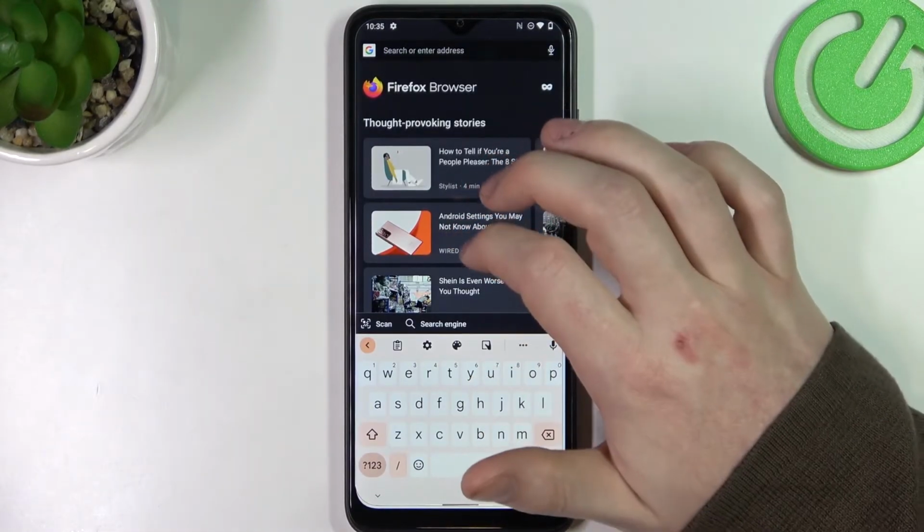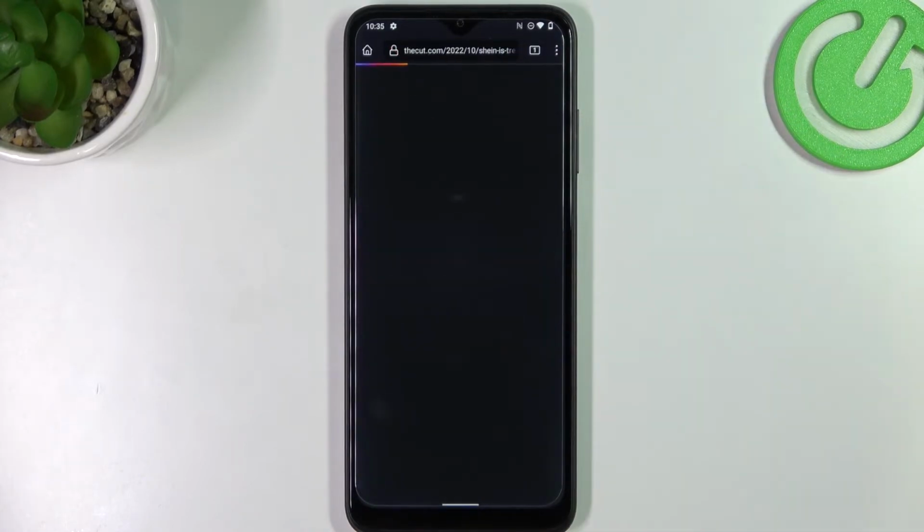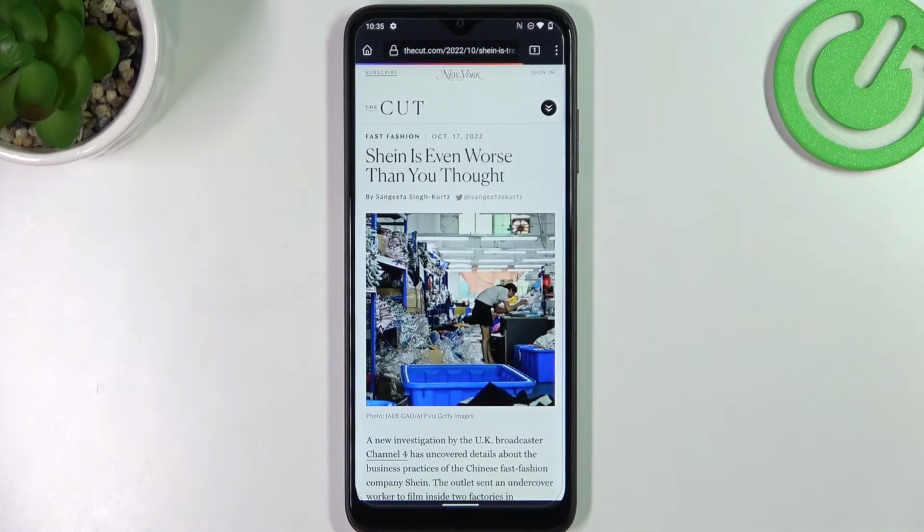Right here the browser should work perfectly, so let's open any website. And as you can see, it's all fine. And that's it for this video.